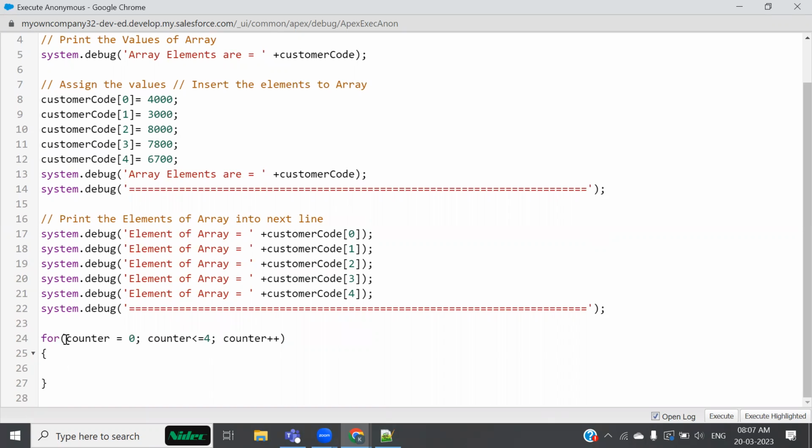So it would first of all check the value. I have to define this integer counter. Integer counter equals 0. Counter is less than 4. And then counter plus plus. So the value of counter is 0. If counter is less than 4, which is true because 0 is less than 4, it would come inside the loop. Here I would print system.debug the element, and I could even print the position.